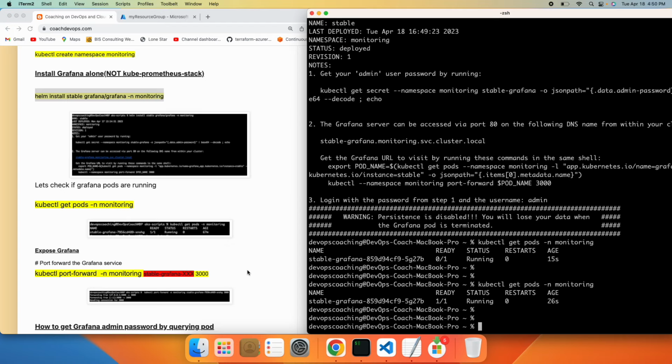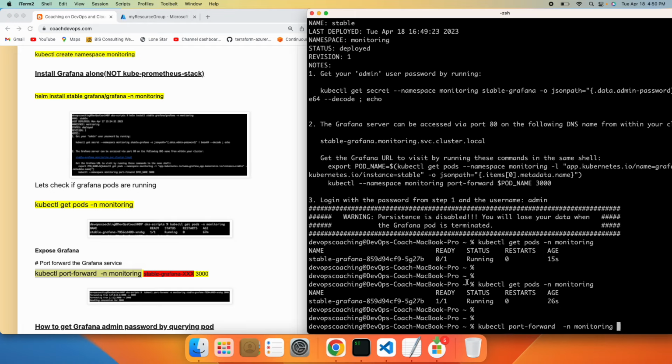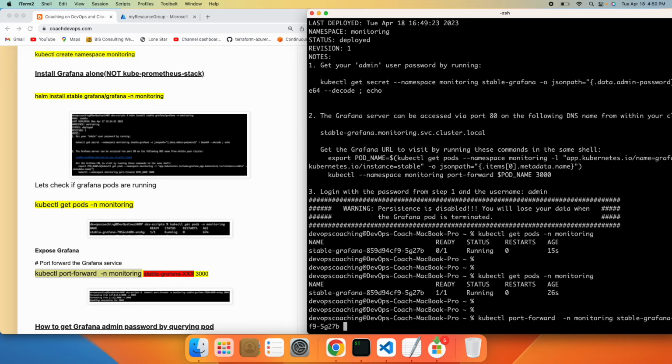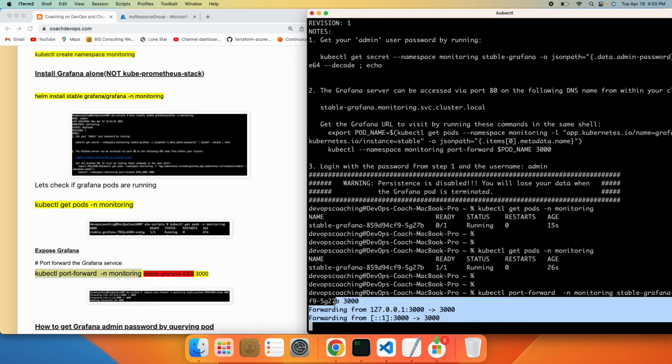So now the next step would be to access Grafana. How do you access Grafana? This is where we are going to use port forwarding. I'm going to copy this command, and then what is the pod name for Grafana? That is the pod name. And then we are going to forward to port number 3000. There you go, as you can see here, we were able to do that.